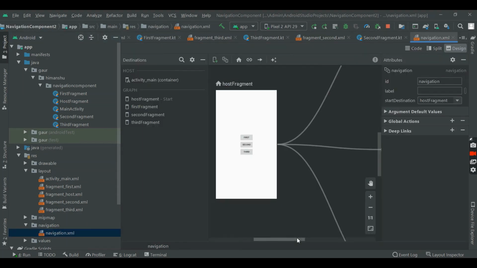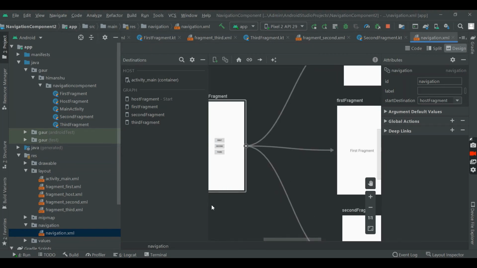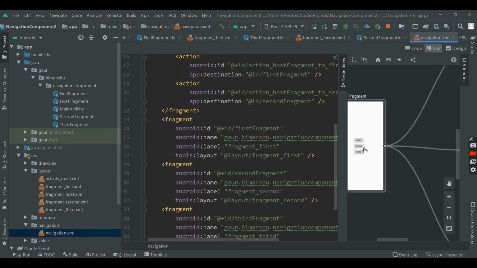Now go to your navigation graph and we will discuss something. I want to send data from this host fragment to the first fragment, second fragment. It is pretty much the same. So how can we actually send this data? To the destination fragment, we will attach some arguments. So how can we attach these arguments? Let's see. Now I want to send data from host fragment to first fragment.